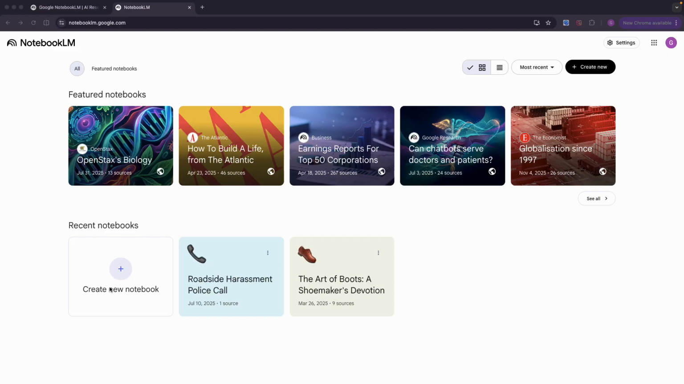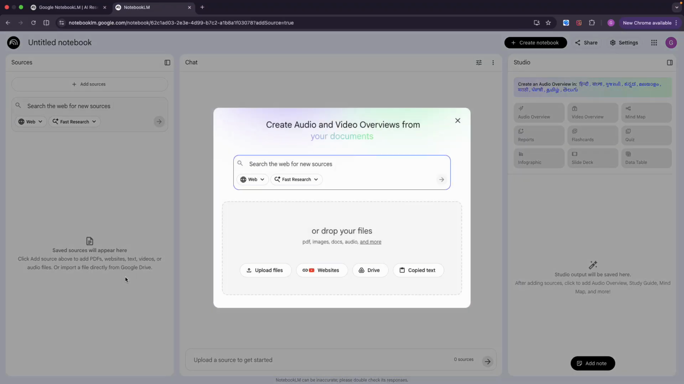So in this session we will see how you can add a source to any notebook. So I'm going to create a new notebook. In the previous session we have seen how to add a new notebook. I'm going to create a new one here. Okay. So in the new sources I'm going to upload a file.